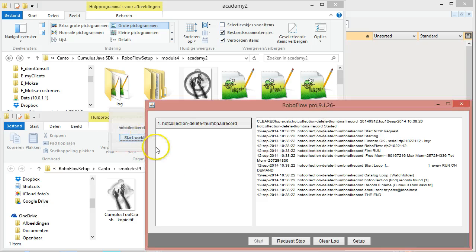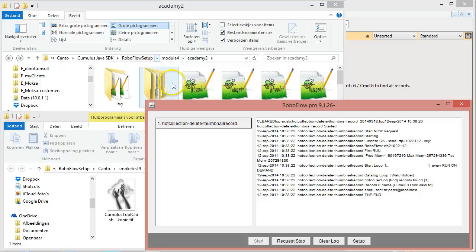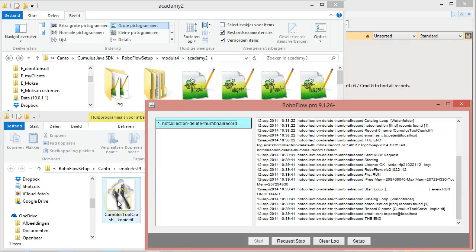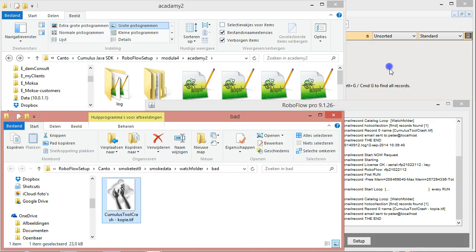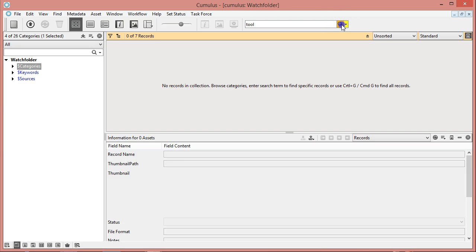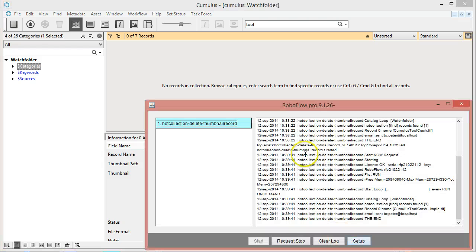Start workflow. You see this one is gone, this one is still here, and if we have a look, the record, and if we search for it, is no longer there. So that's a very quick example of how you could do that in Cumulus 8 or 9.